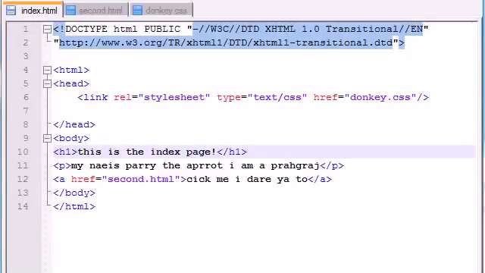Alright guys, it's Bucky and welcome back to your 35th CSS tutorial. And in this tutorial, I'm going to talk to you guys about overriding styles.